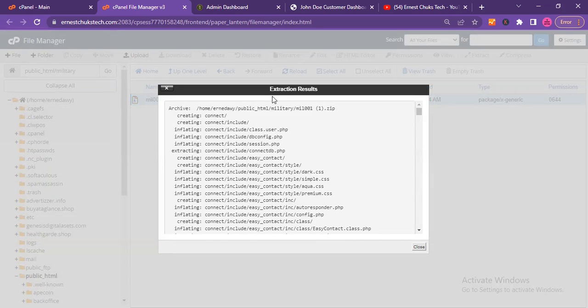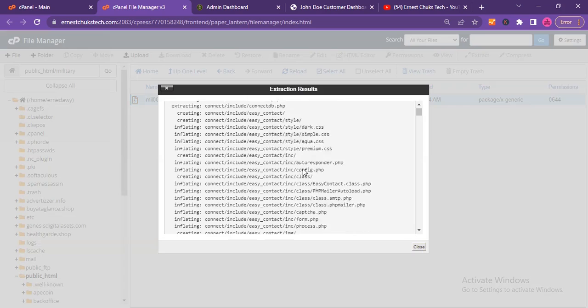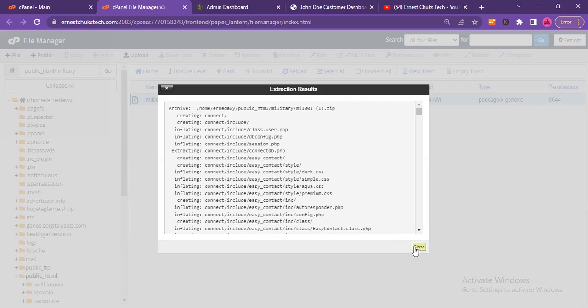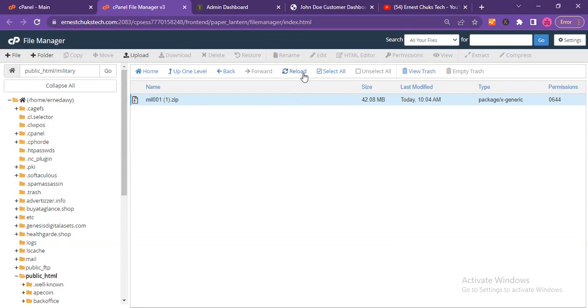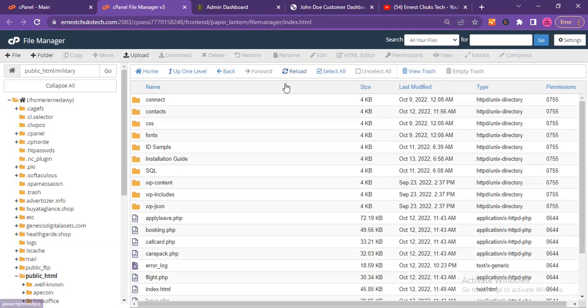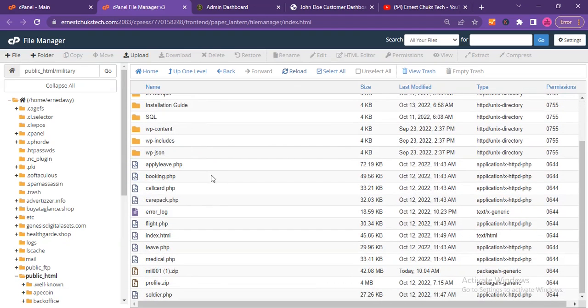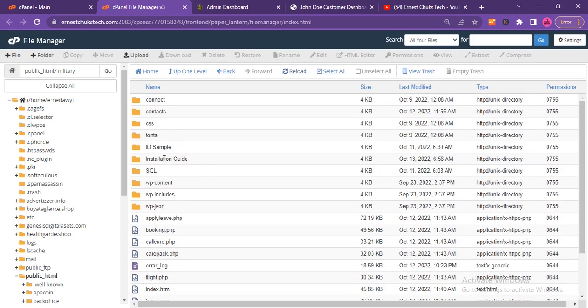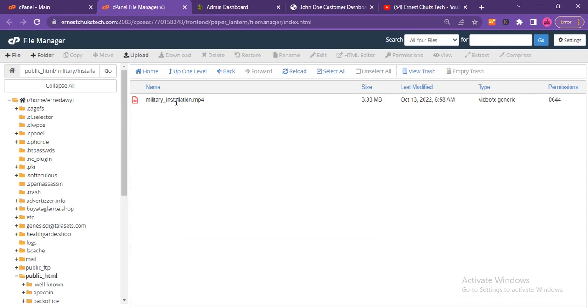Okay, you can see the extraction results, and the files have been extracted completely. Just click on close. Let me click on reload. Sometimes it happens. Okay, I have succeeded in extracting the files, and right here you can see the installation guide. If you get the script, you can see the installation guide. If you open it, there is an mp4 file right there. Just click on it and you'll watch it, and then you will see how to install the script and connect your database to it.